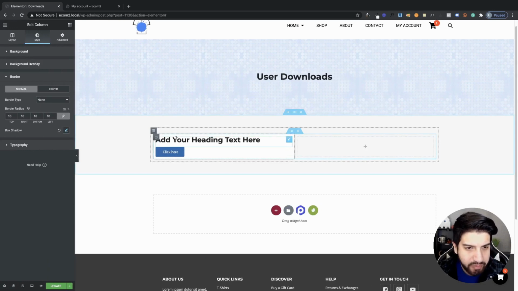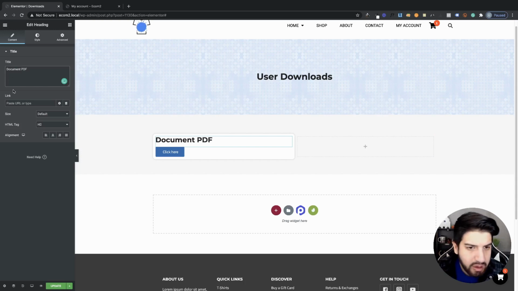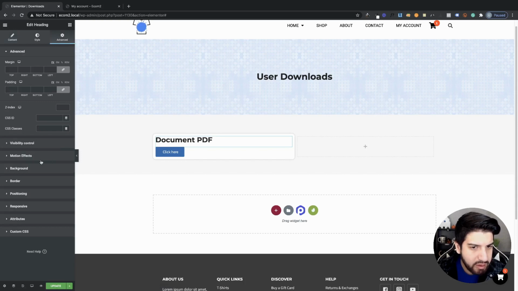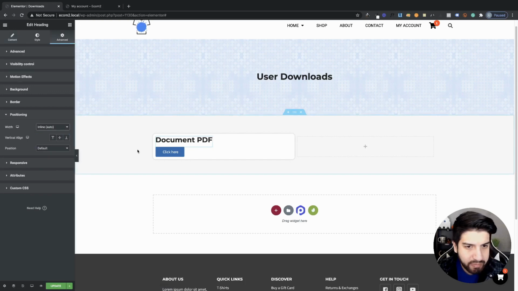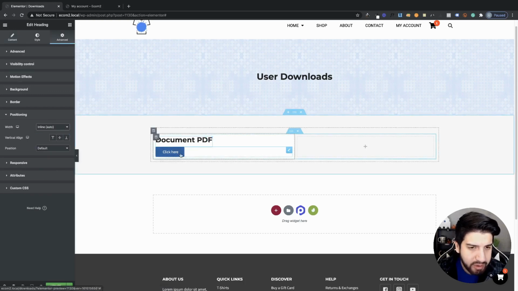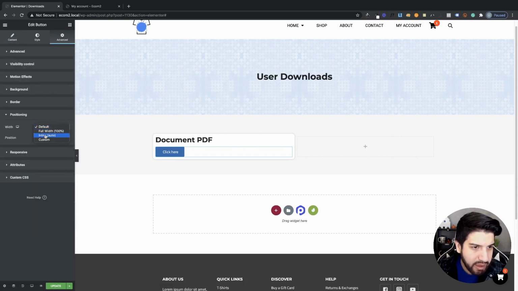And then from here, click on your heading. We're going to change this to document PDF, which means basically PDF, but document PDF. And then we're going to click on advanced, go into positioning, make sure your width is set to inline. Okay. And then we're going to do the same thing with our button. So click on your button, go into advanced, and go into positioning, width, inline.